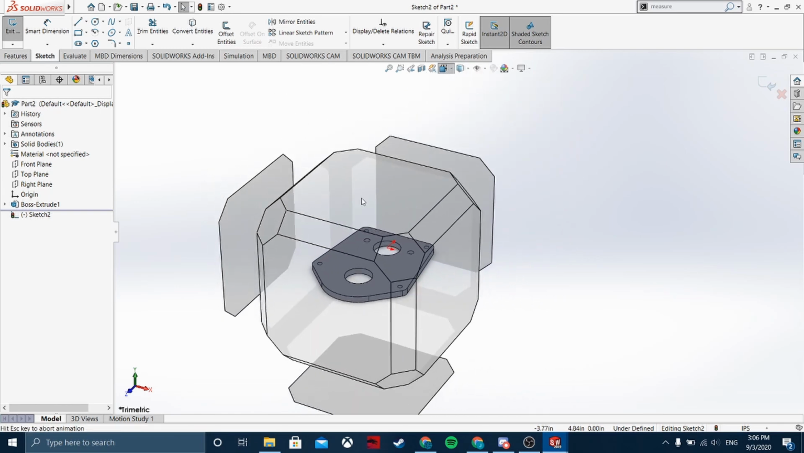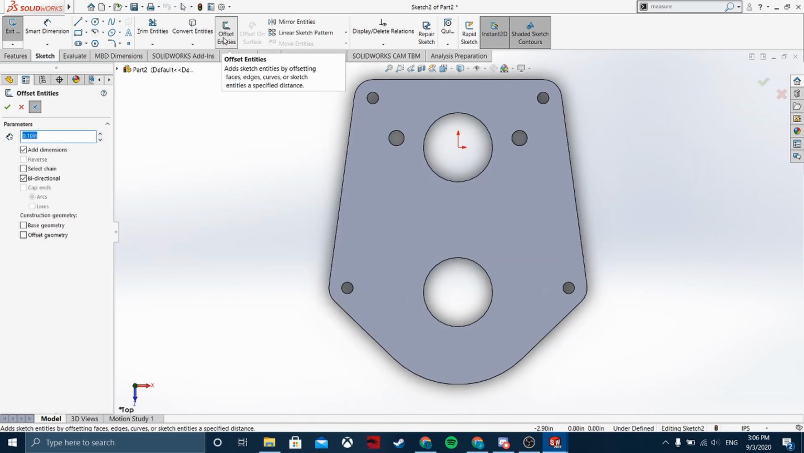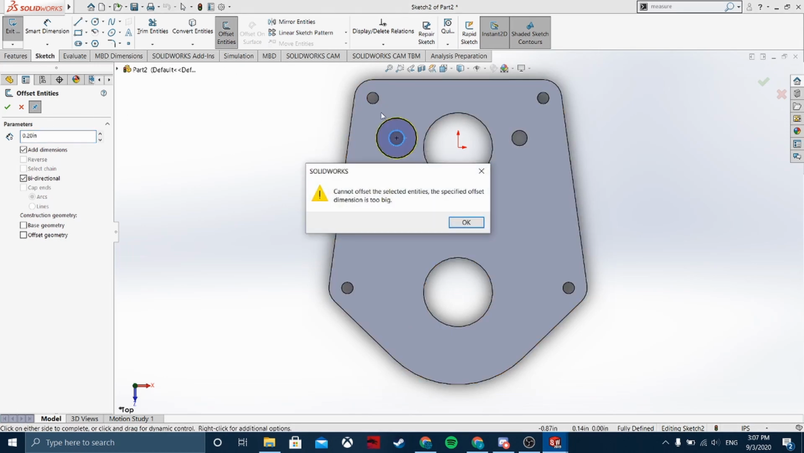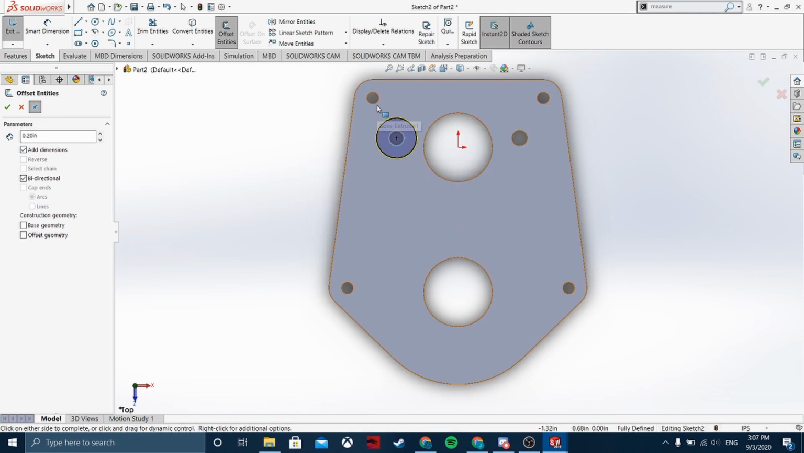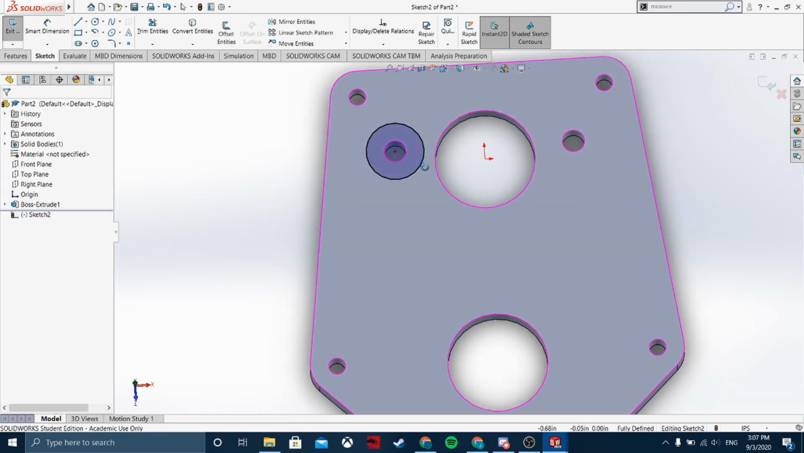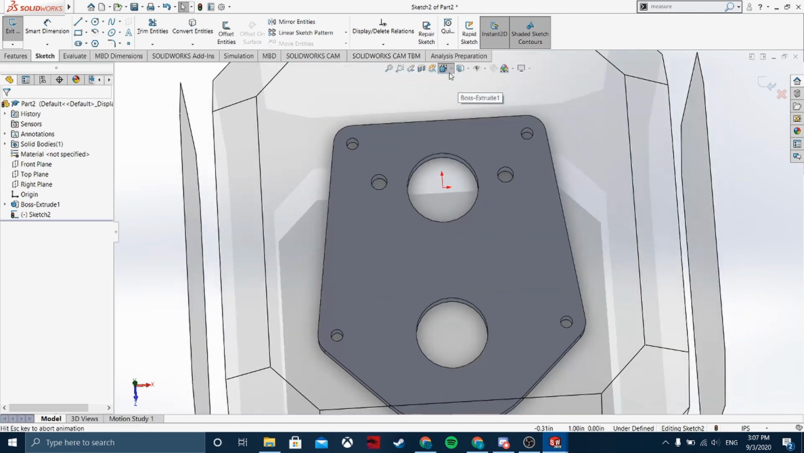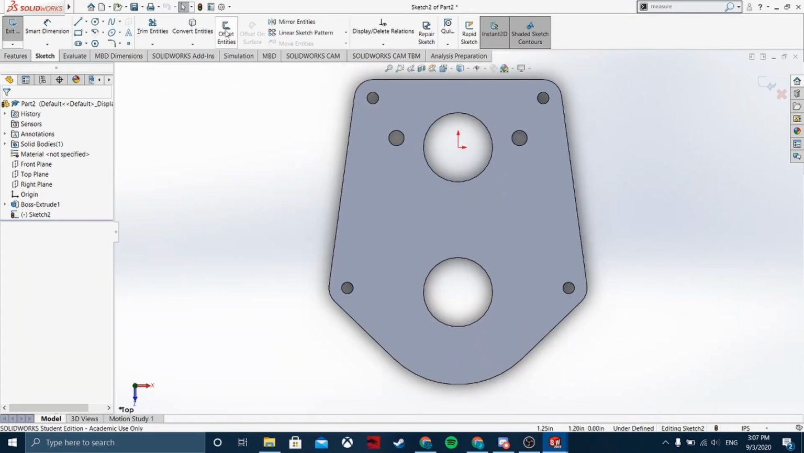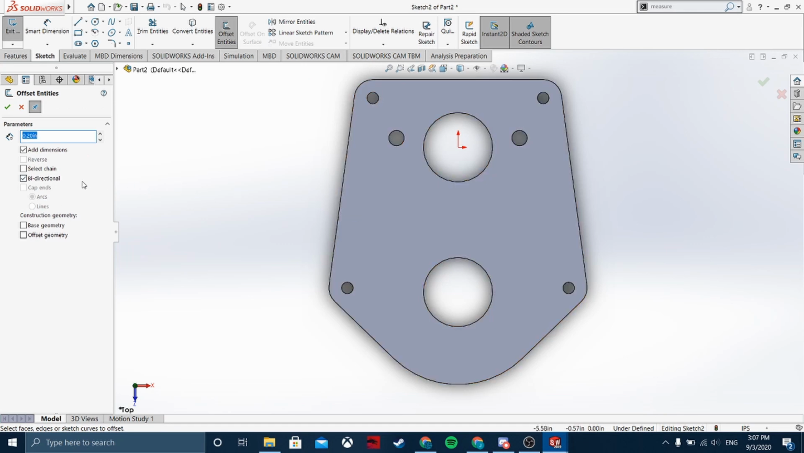I'm gonna change it to top view, and we're gonna offset again, 0.2. And we're just gonna repeat the steps. Specified is too big. Huh? What? Okay, just exit out. I'm gonna delete that. That's not supposed to happen. I don't know what happened. Okay, offset entities. Oh, it was on bidirectional. Okay, that's why.